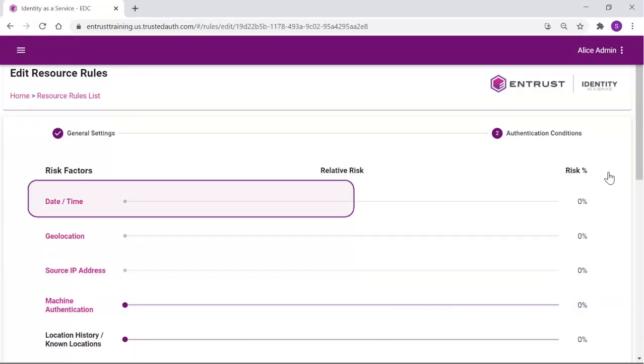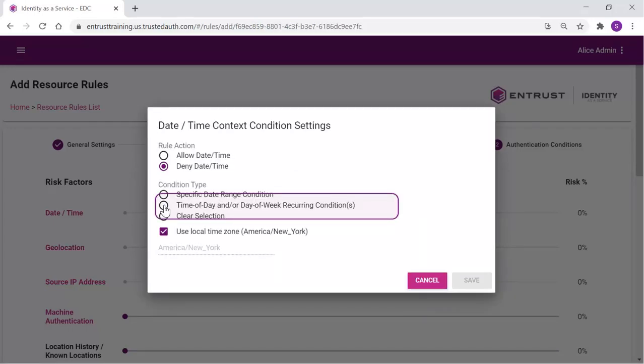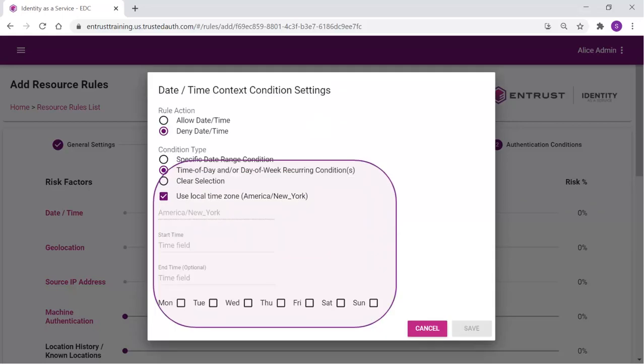In the Edit Resource Rules page, the authentication conditions are defined. The date and time settings allow you to define times when users can or cannot access the resource, and allow or deny during that time frame. Let's see how to define access to not be allowed on Saturday and Sunday. This will be a day of week recurring condition. We can define the start time and the days of the week.